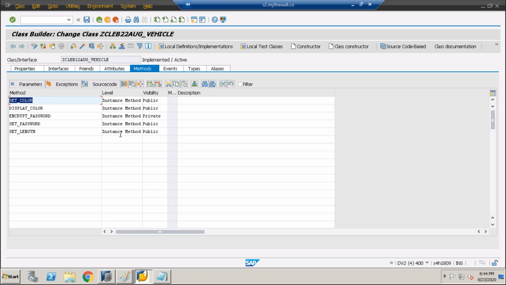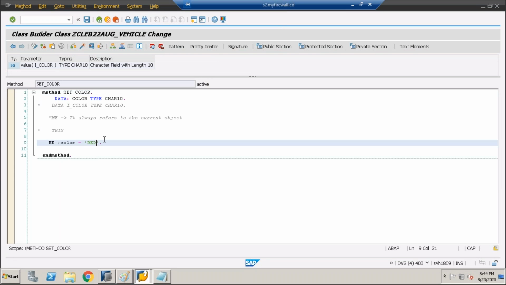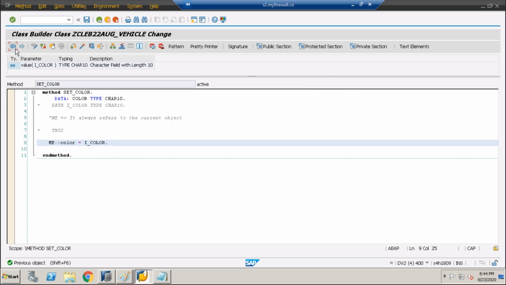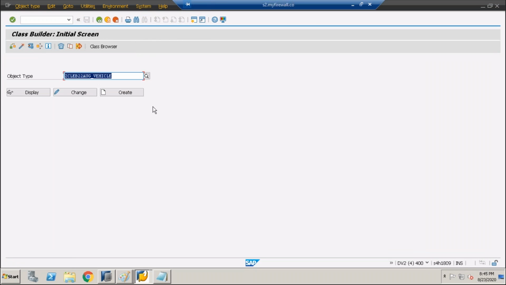Come to this, click on this change set color, double click and remove this red. We can give I_color. Here also we are having I_color. That's fine. Activate this one. So this will be set. This will be set. Okay, fine. So any question over here?